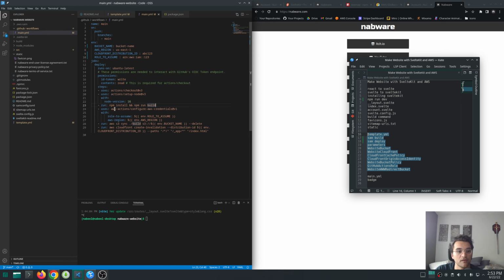So we say uses AWS Actions configure AWS credentials. This is where we're using the role ARN to set up the AWS credentials. So you need the role to assume and the AWS region. Then we run our commands. So we run our sync command, AWS S3 sync. So we're saying sync everything in the build folder, which we just built, with our bucket, and delete.